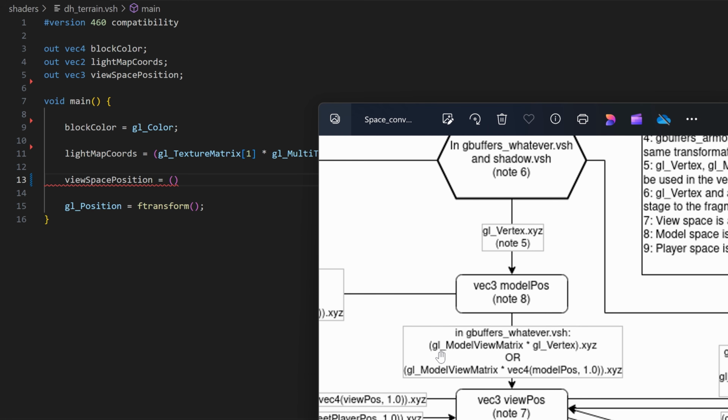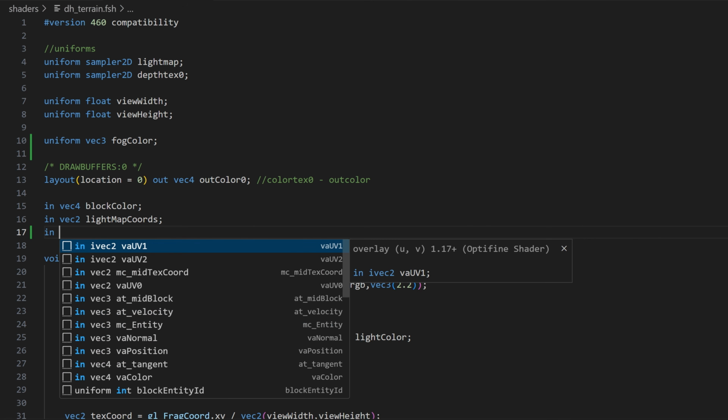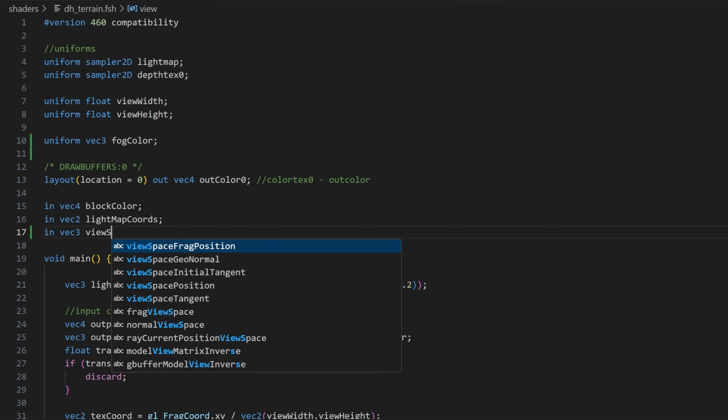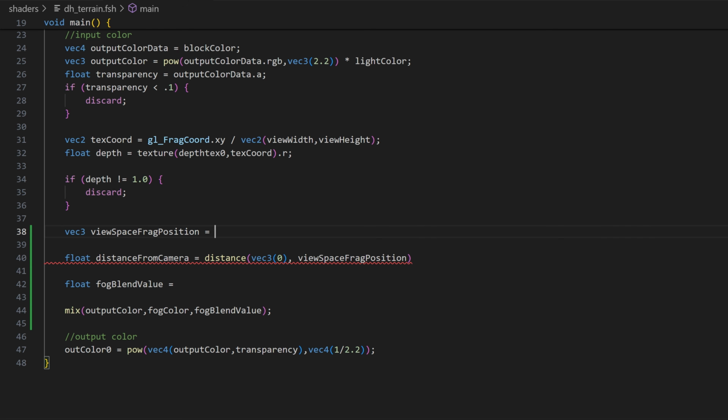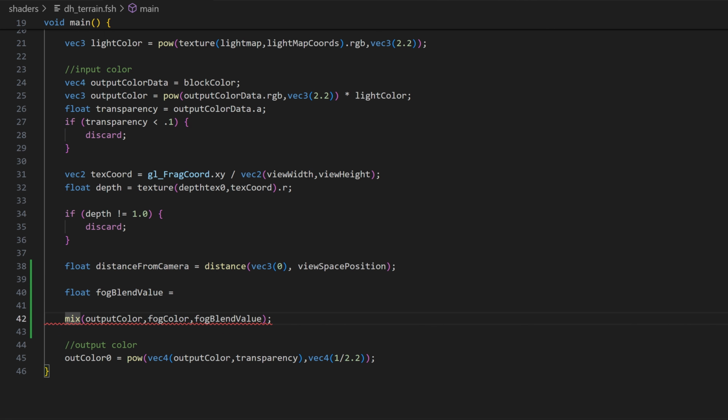We'll use the old matrix, GL model view matrix, and the old vertex position, the modern equivalent of which is VA position, and make sure that's a vector 3. So we'll do GL model view matrix times GL vertex.xyz. Then we'll just grab the in vector 3 view space position. We don't even need to define that now. Let's just use it here. And let's make sure to actually assign this mix value to the new output color.